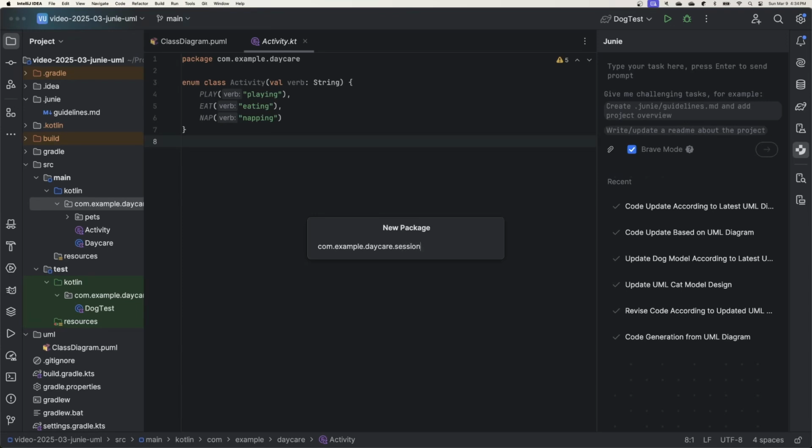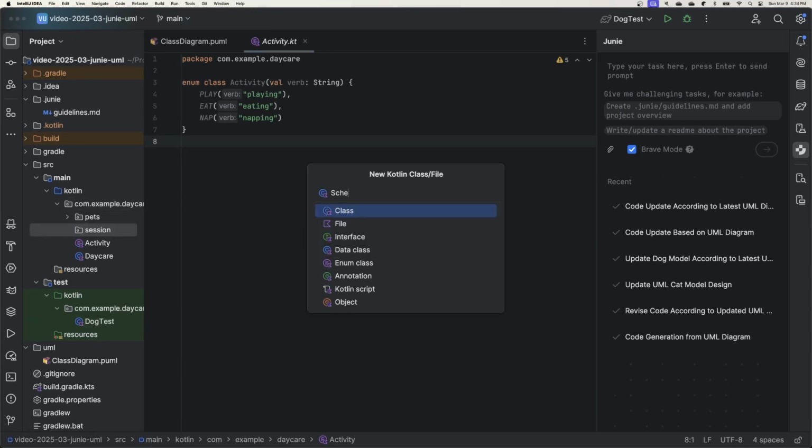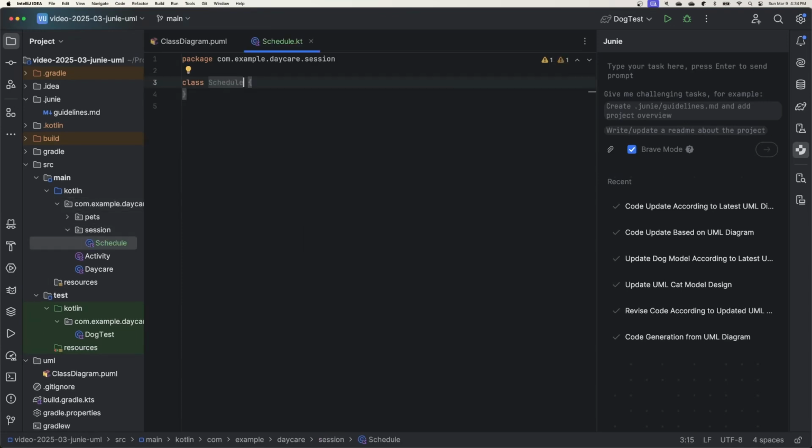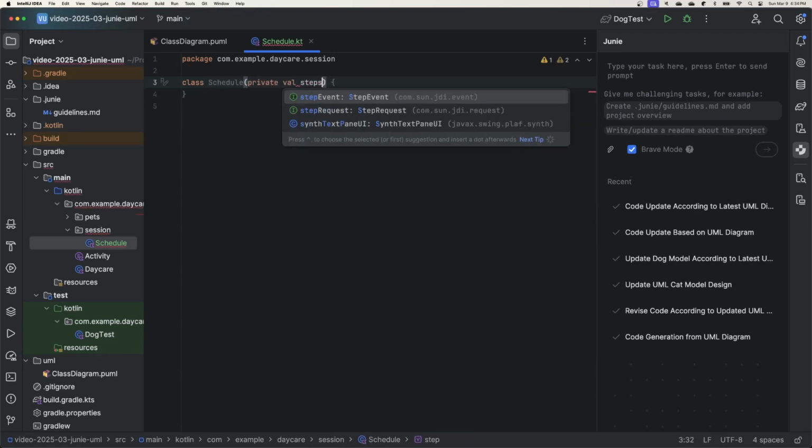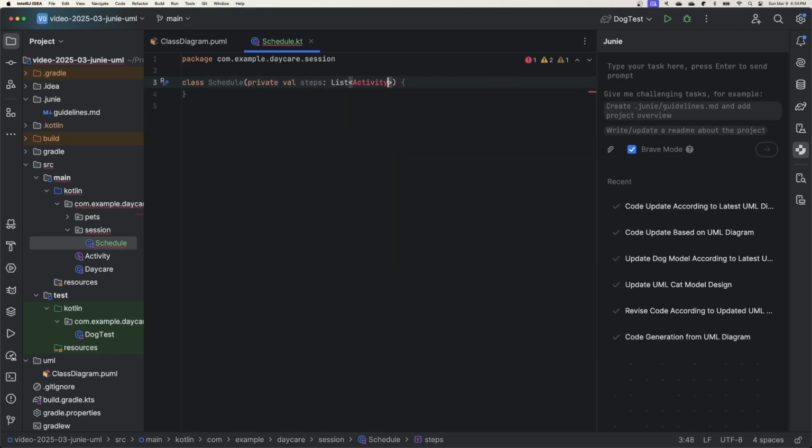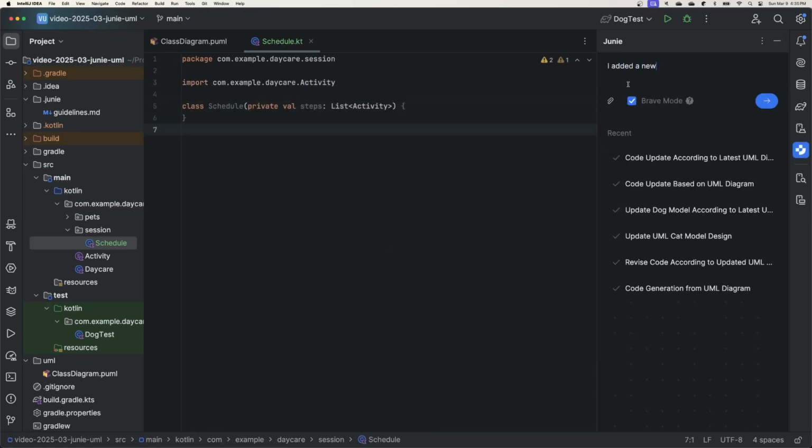Now, so far we've seen that Junie can generate Kotlin code from a PlantUML diagram, but let's spin things around and see if it can update the UML based on changes that I make to the code. So I'm going to create a package here and create a new class named schedule. And it's just going to include a list of all the activities on the schedule for this daycare session. And I'll ask Junie to update the class diagram.